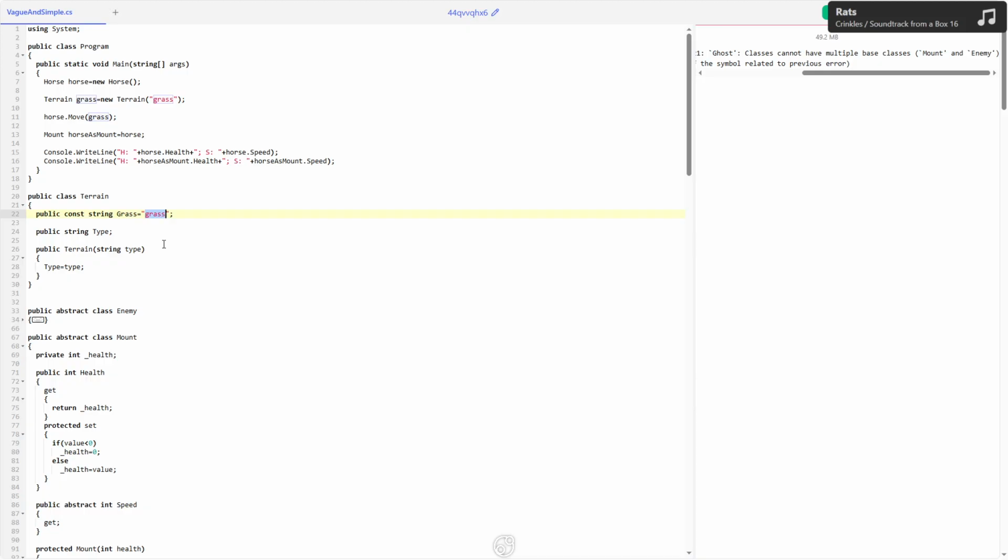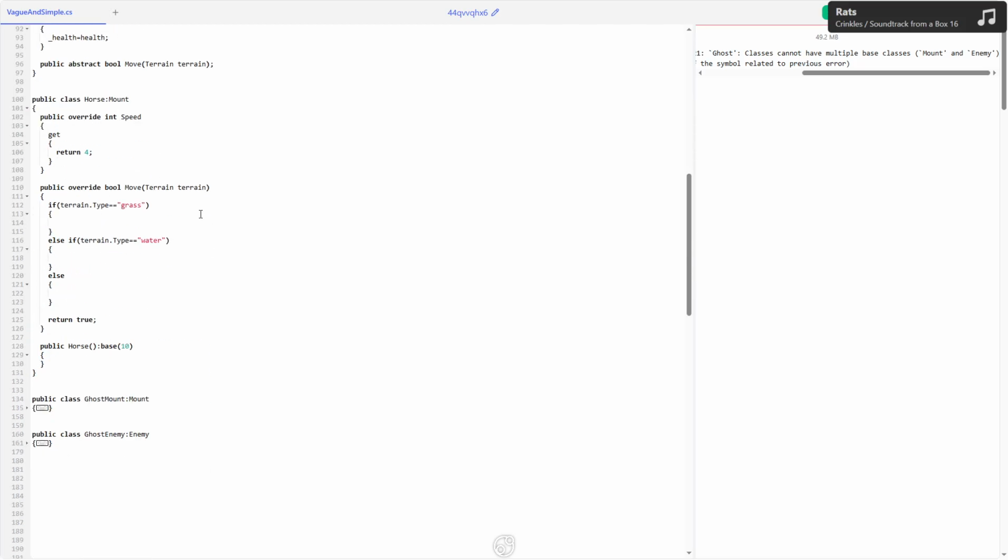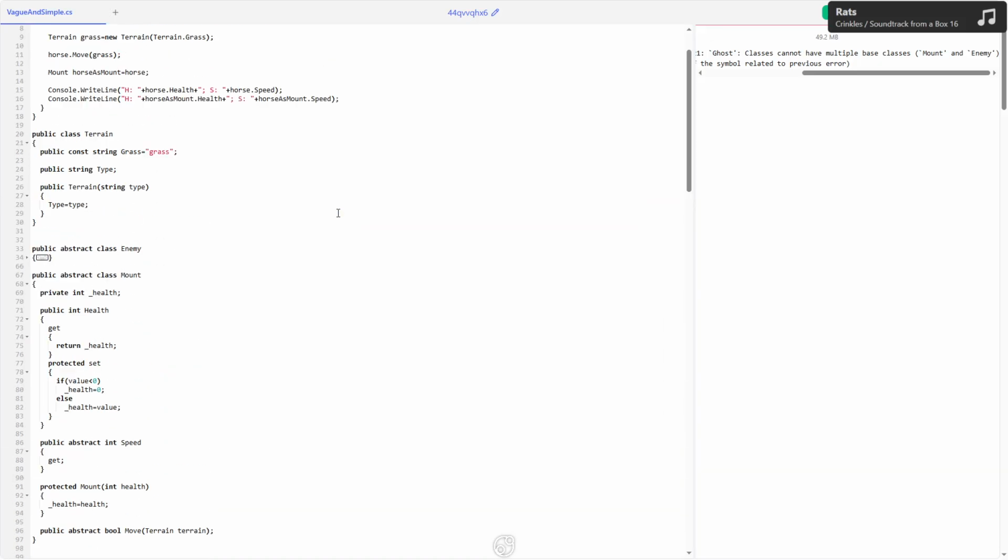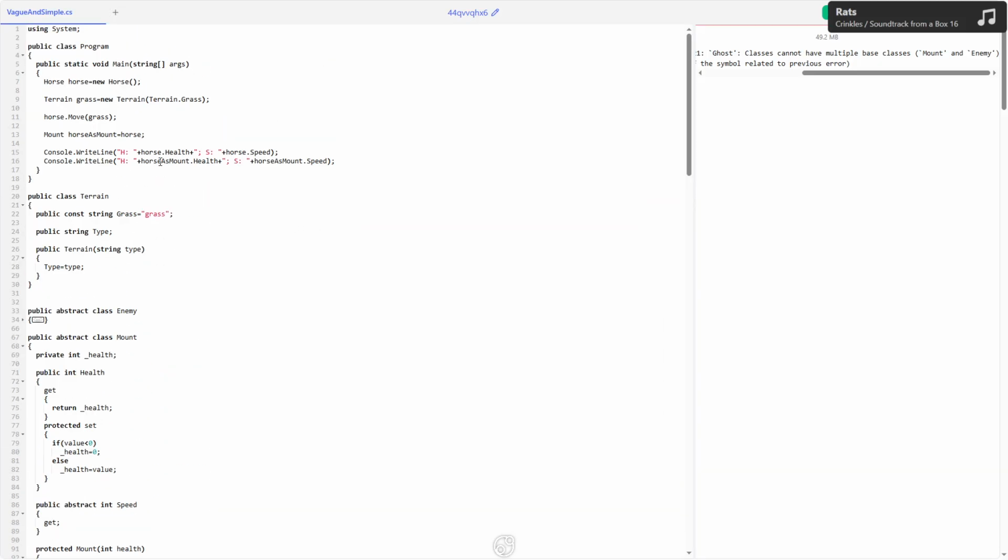Just like we can create a constant for integer values, we can create a constant for a string as well, even if it's a reference type. Strings are special. And now we can do Terrain.grass. And down here we can do the same, Terrain.grass. Alright, looks a bit better.